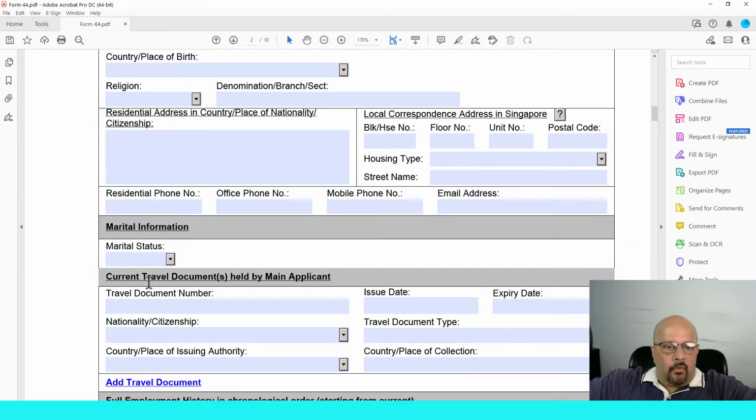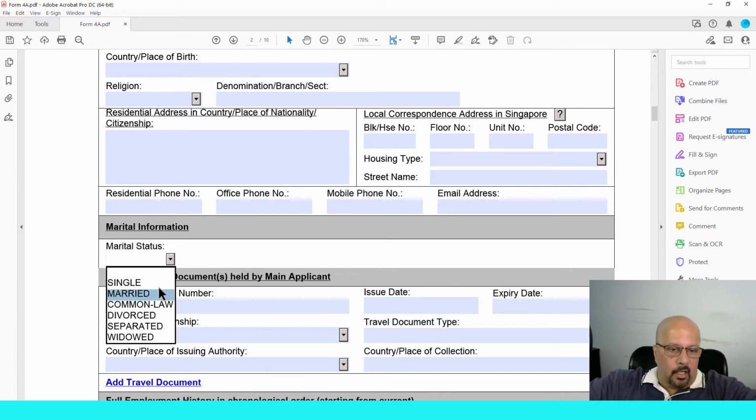Other details are okay. Here you select your marital status, whether you are single, married, in a common law, that is live-in relationship, divorced, separated, or widowed. Keep it in mind, if you are divorced and currently married to somebody else, you will select married and you will give details of your previous marriages in a separate section.